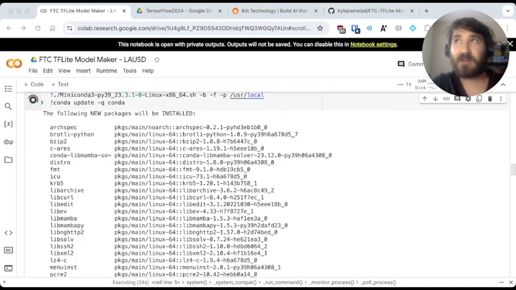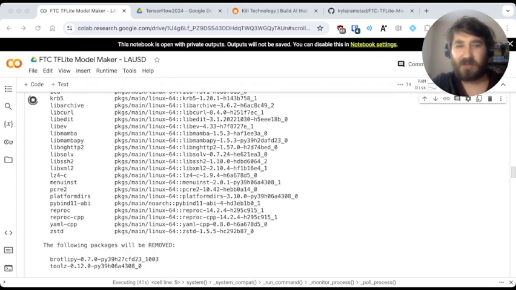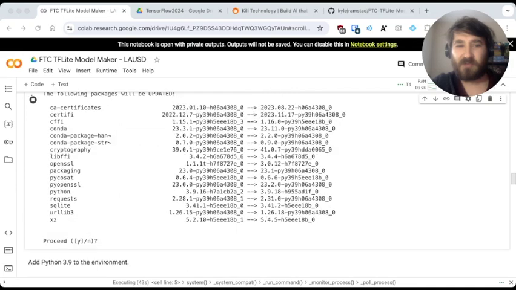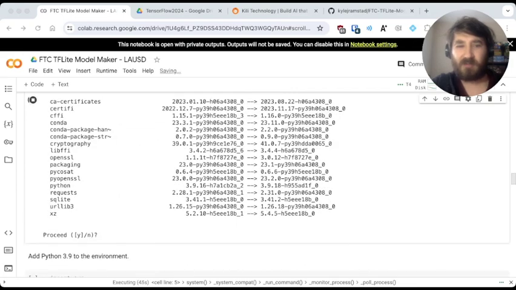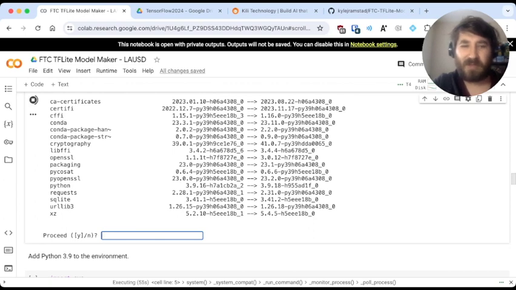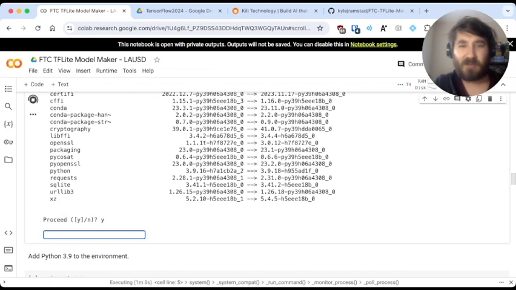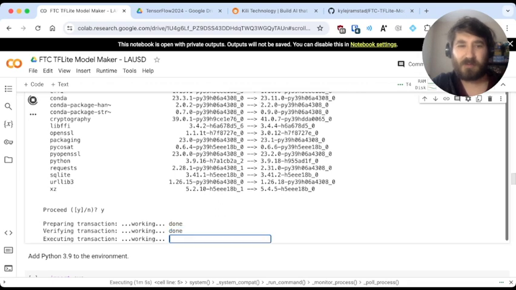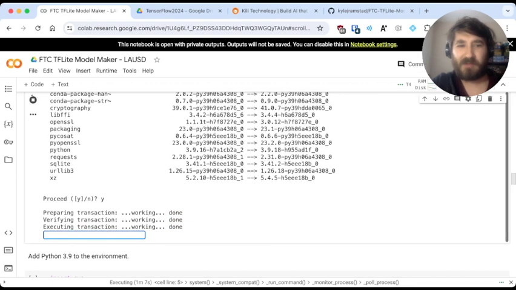After about 30 seconds or so, you'll note a list of new packages that will be installed. And if you scroll down, you'll notice that a question has been asked. Should we proceed? Y for yes, N for no. And you need to click just after this question mark into a space, and you'll type on your keyboard the letter Y and press enter on your keyboard. That will tell the computer that yes, you're agreeing to install the software on Google's server. And now it is installed.